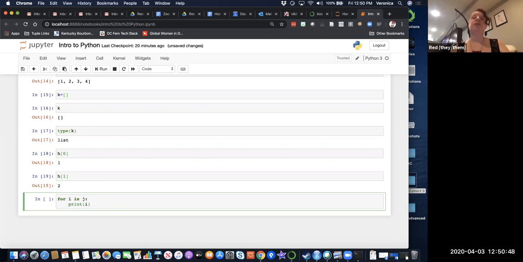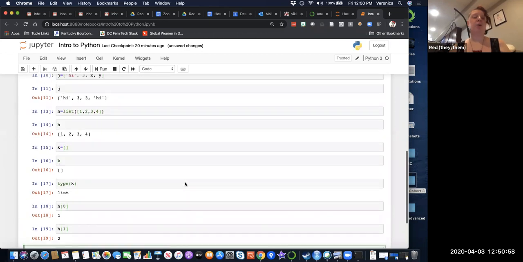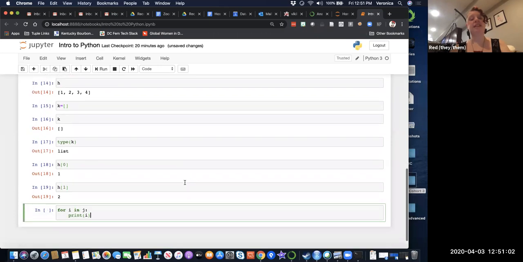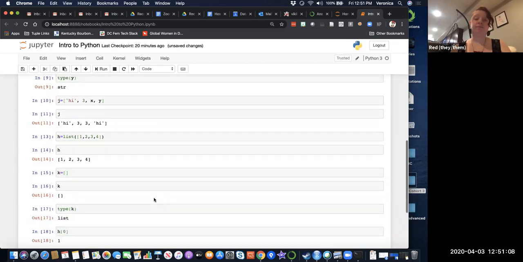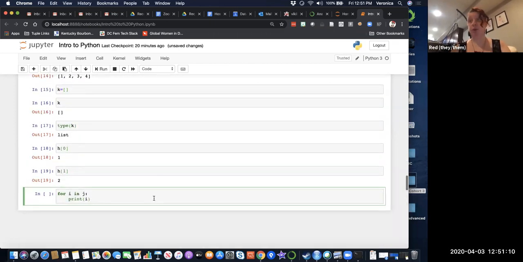So our iterator takes on every value in that list. So the first time we run through our for loop, I is going to have the value hi. The second time we run through our for loop, I will have the value 3. And so on and so forth. And I'm going to show you what that looks like.